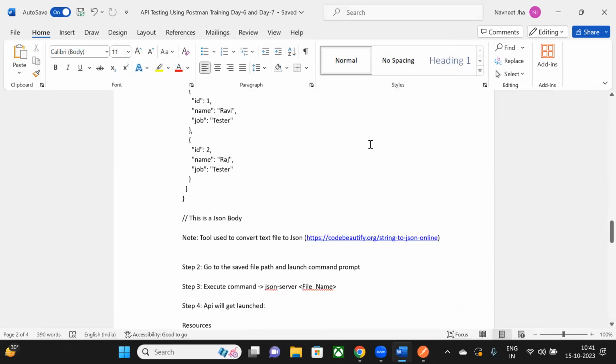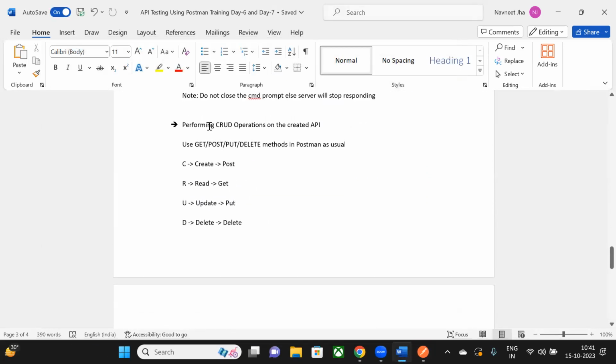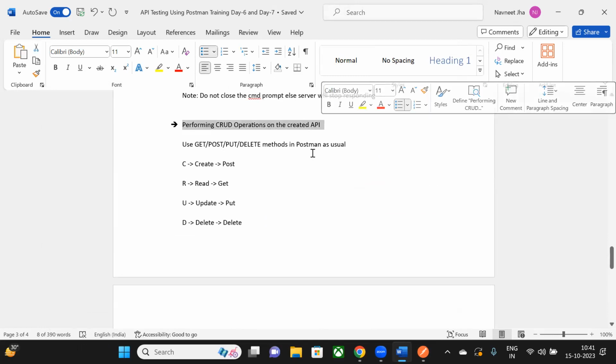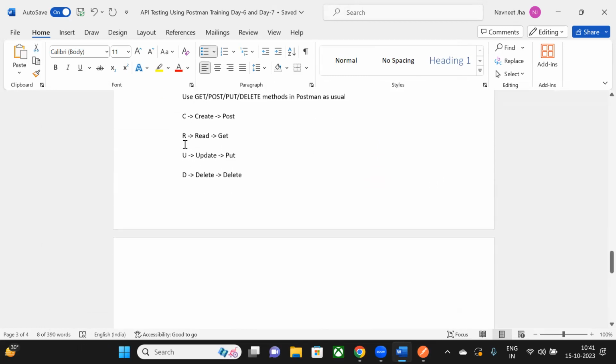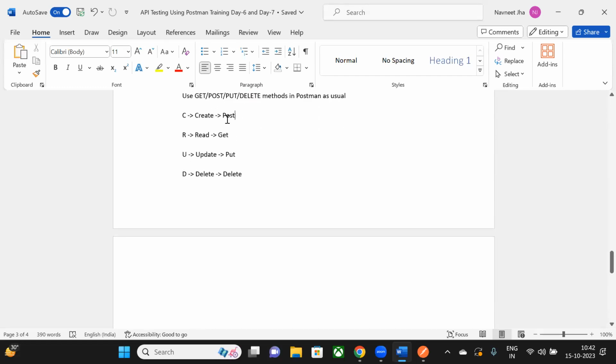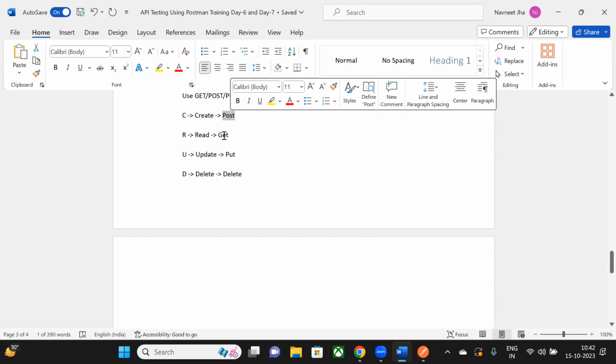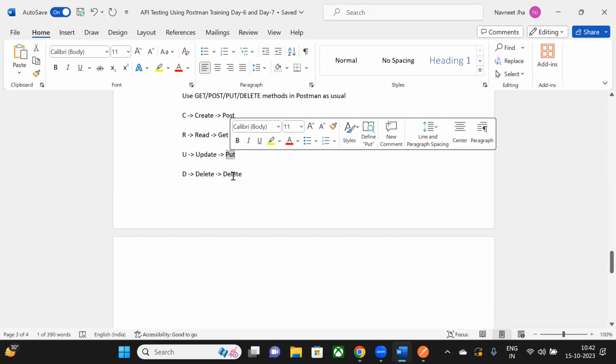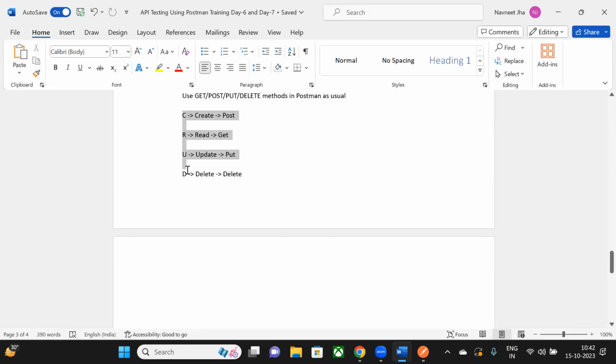Okay, so this is done: performing CRUD operations on the created API. So you got how CRUD and these methods are related: post, get, put, and delete, because this will be asked in interviews very often. You should be able to explain that these are the methods which we used from the client, and these are the things which happen at the backend. CRUD.